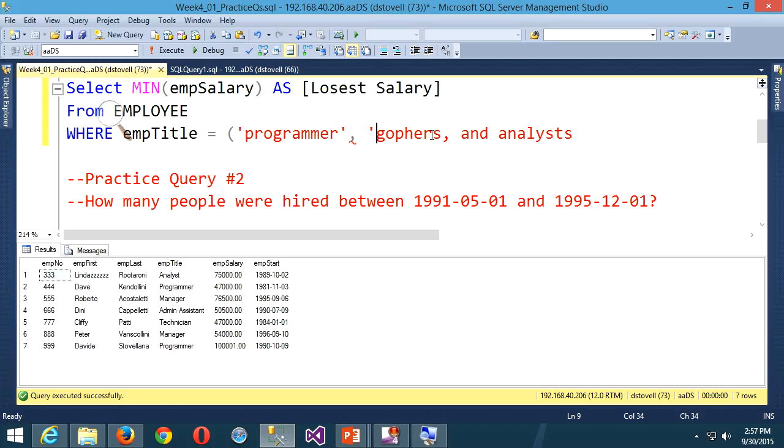Gopher. Oh, I deleted my gopher. Oh, wow. I should have refreshed my data before I started class. We can just make a manager. Yeah, I could make it manager just to have somebody included. And we get rid of the and, right? That's not part of a comma separated list. Analyst without the S. Delete the S.